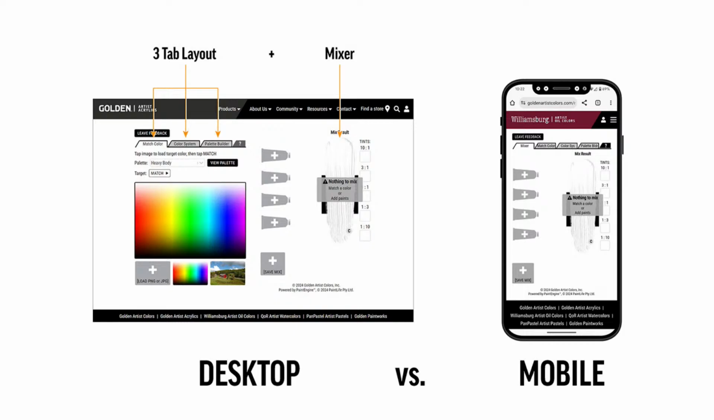In the mobile view, though, it's 4 tabs. So you have the tabs that we had before in the 3-tab layout, and your mixer tab is its own tab. So basically what's going to happen as you make mixtures on your phone is then it's going to toggle you over to the mixer tab when your results come up. And then you just click the other tabs when you're ready to modify those mixes or select a new view or whatever. All right, so that's kind of how that works.